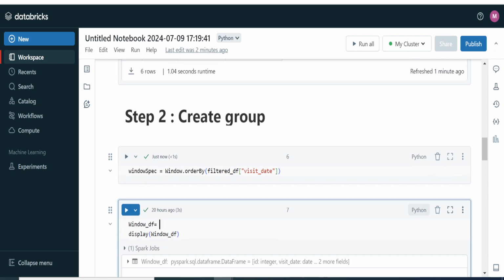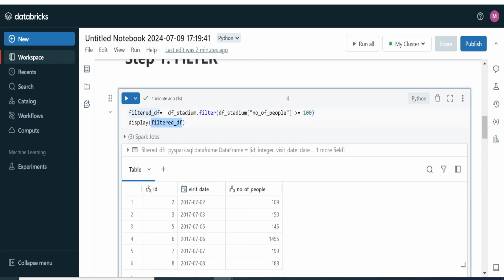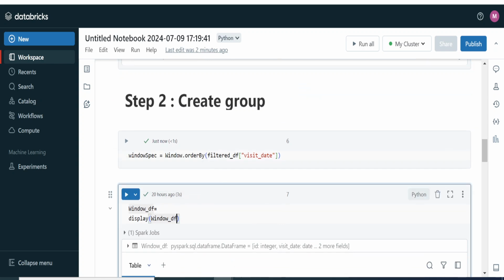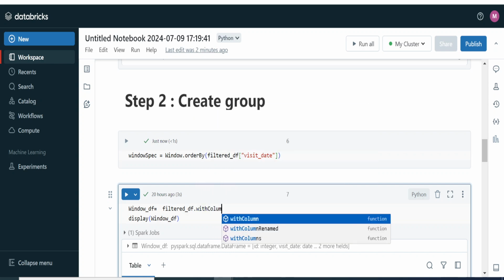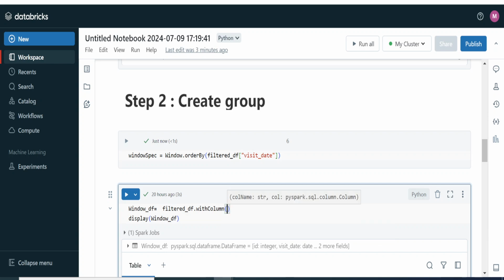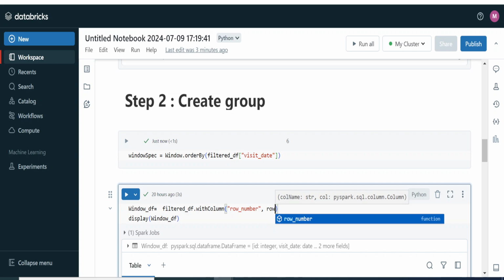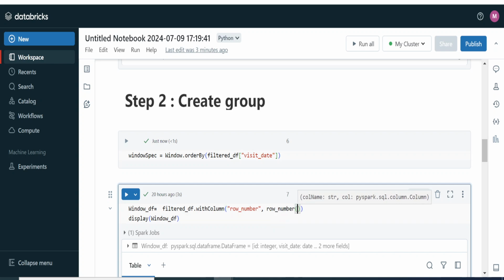Using with column, correct? Now we'll pick this data frame and use it as an input. So this is the filtered data frame dot with column. Always remember guys, with column is used very much in the industry. We will give the name of the newly generated column which we want. Now we will write a row number function, and we will create an over function, over our window spec, whatever window we have created over here.